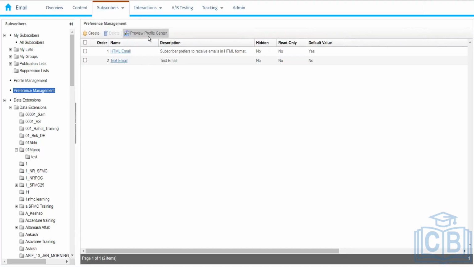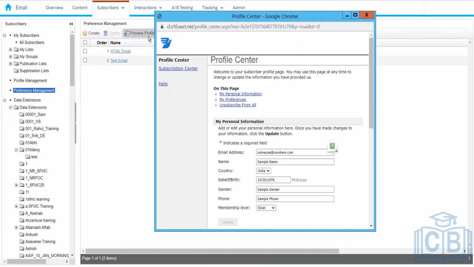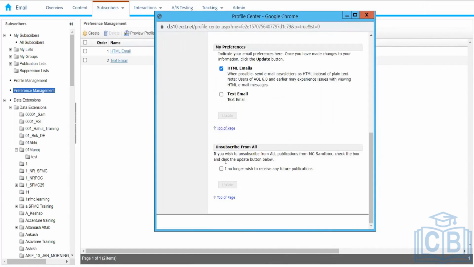There is a drawback of using this Salesforce Profile Center. It's in our control, in the management control, whether we can use this Profile Center or not. Why some organizations do not use this Profile Center is, when I scroll down, we have this option called unsubscribe from all. Suppose a customer clicks on this and then clicks on update, they will not be getting any communication from any of the child business units. They will be unsubscribed at a master level.